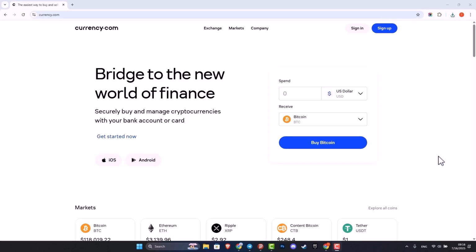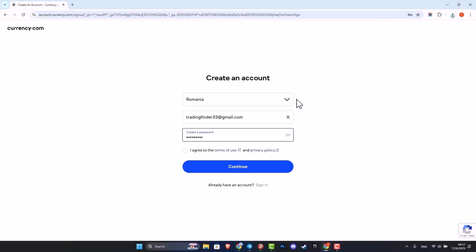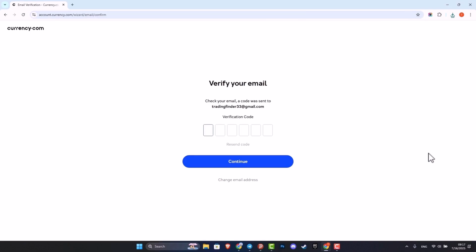To register on Currency.com, all you need to do is click on this option. You select your country of residence, as well as enter your email address and password. I recommend using uppercase and lowercase letters, numbers, and symbols. Finally, you confirm the website's terms by ticking the box and click on Continue. A code will be sent to your email for account verification.